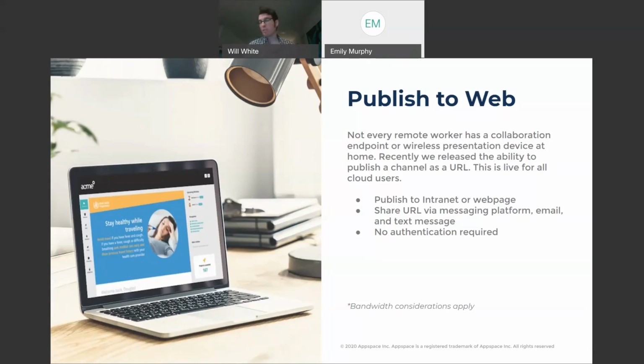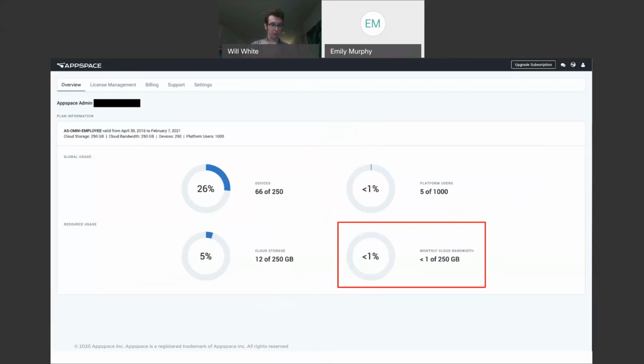Now, one thing that we do want to point out is that bandwidth considerations do apply to this. Obviously, if you're publishing to the web and people are loading up that page, right, it's going to consume bandwidth from your Appspace subscription. We do have tools to help you monitor that. So if you log into your account management portal, you can keep track of it. In fact, I'll just show you a quick screenshot here, right? You can see your total bandwidth usage for your account that resets monthly. So you can see, in real time, how that might be ticking up as you publish these pages out. Again, typically you're going to be publishing images, cards, things that aren't going to use up a whole lot of bandwidth, but it is something we wanted to point out that you should be aware of.